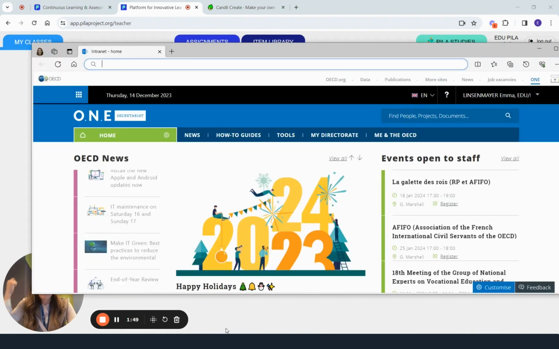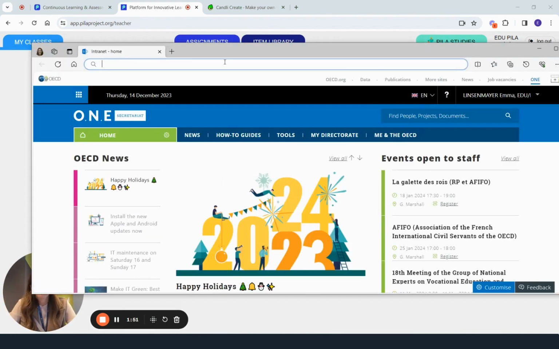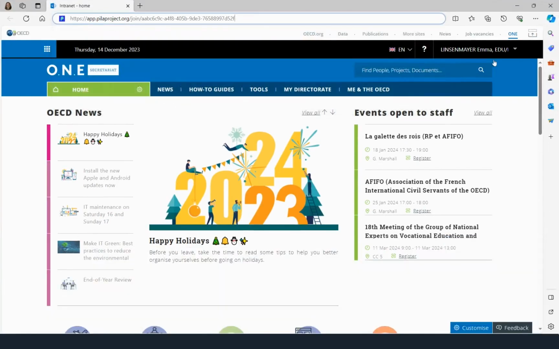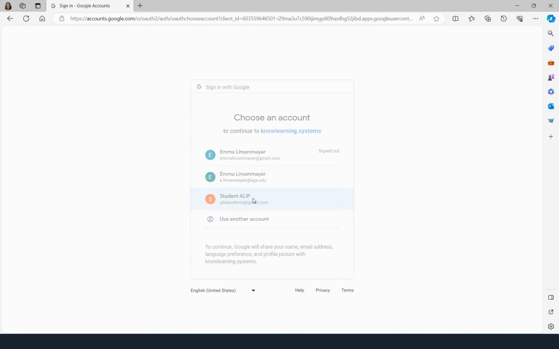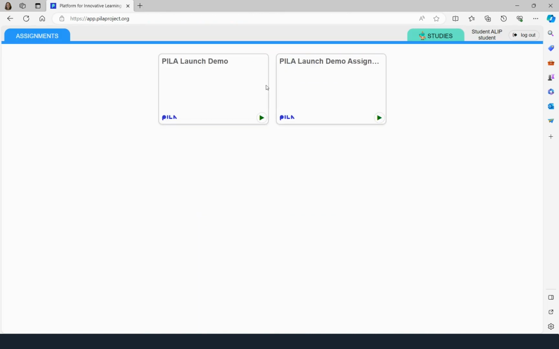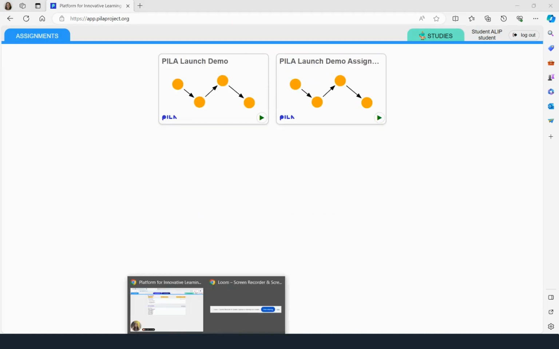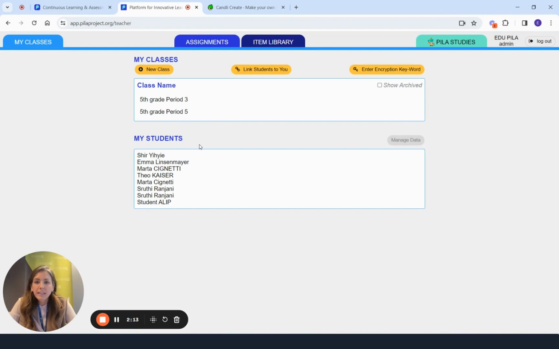I'm now going to take off my teacher hat and put on my student hat, and I will go into the teacher classroom and create a student account. This is a very similar process, and I'm going to create my account for ALIP, the student. So go to assignments. There's a few assignments there already. But as a teacher now, I'll go back into my classes. I'll see that ALIP is now a student, and I'll need to create a class.